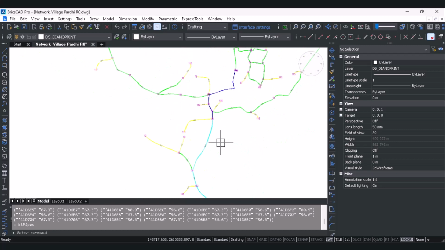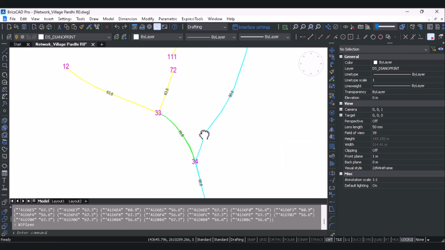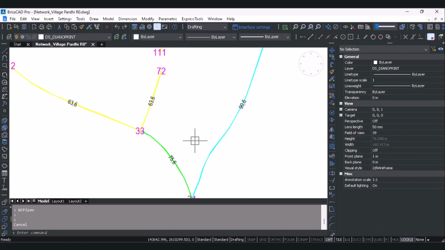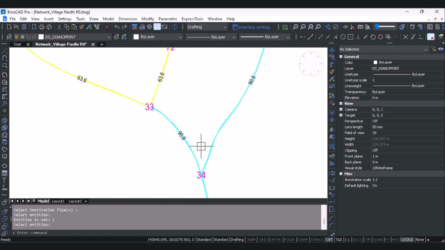Also, one more functionality we have done is that I can change any diameter graphically and update it in Excel. For example, this pipeline is a 75 mm dia pipeline. I want to change the dia to 90 mm. So I can do match dia. I will select the source pipe, which is 90, select destination pipe 75, enter. So this pipeline has changed to 90, but this change has happened only in BricsCAD.